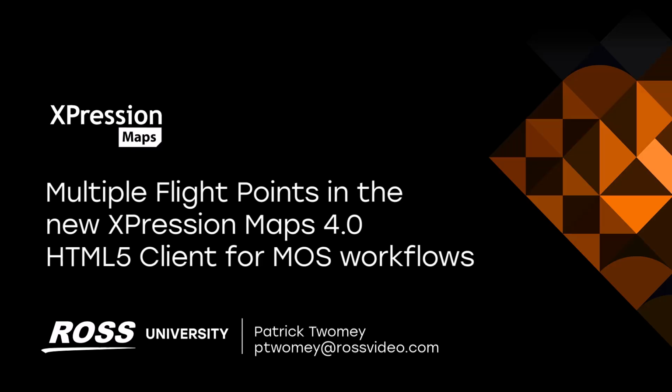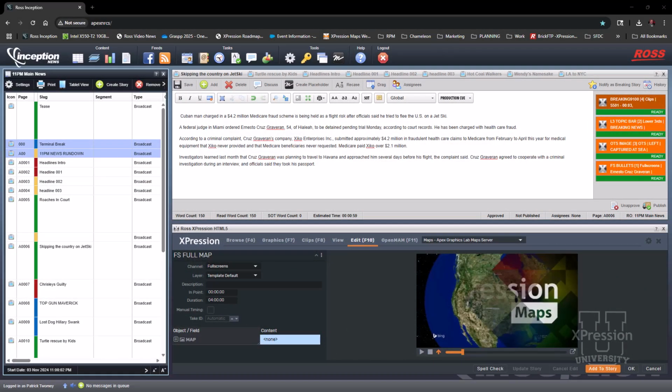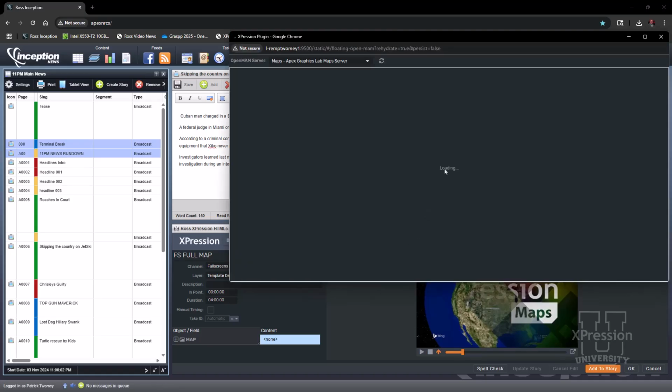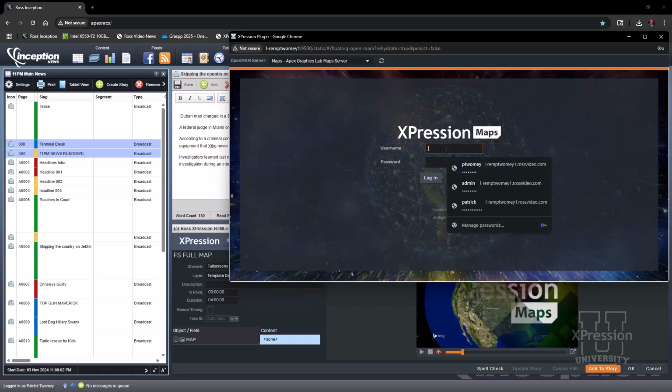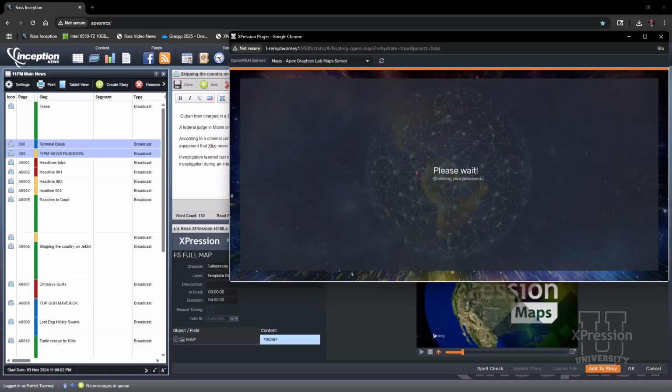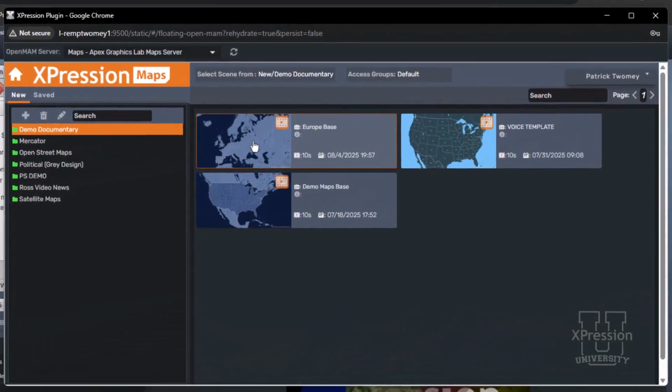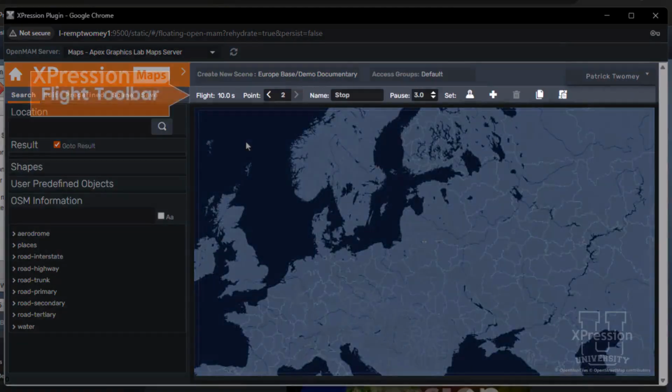I'd like to show you the new multiple flight point configuration tools inside of XPression Maps 4.0 and higher HTML5 client for the newsroom. So here I'm in Inception, and I've got my XPression Maps plugin open, and I want to do a map. So I've got my choice here for maps. I'm going to open that up here, and I'm going to log in. And I want you to see I've got a map here. I'm going to pick the European base map that I've got.